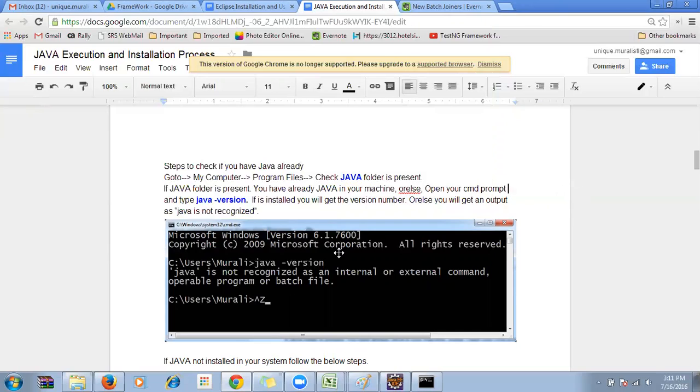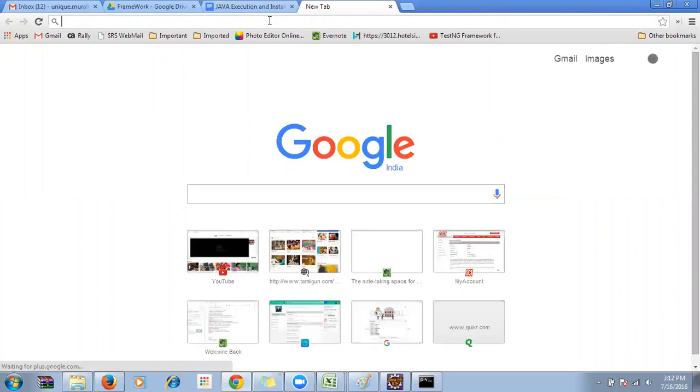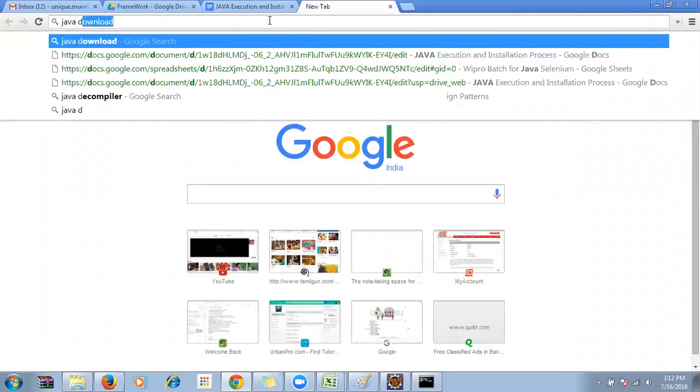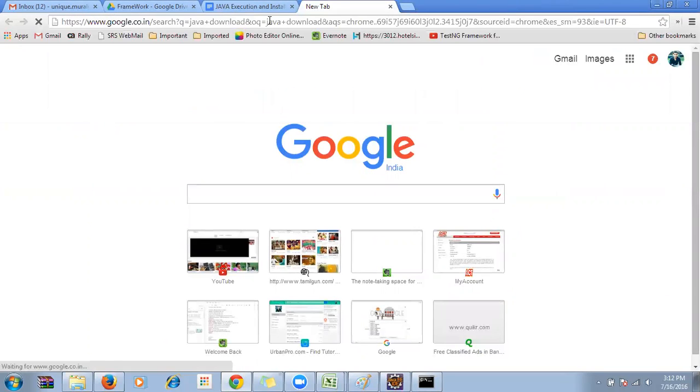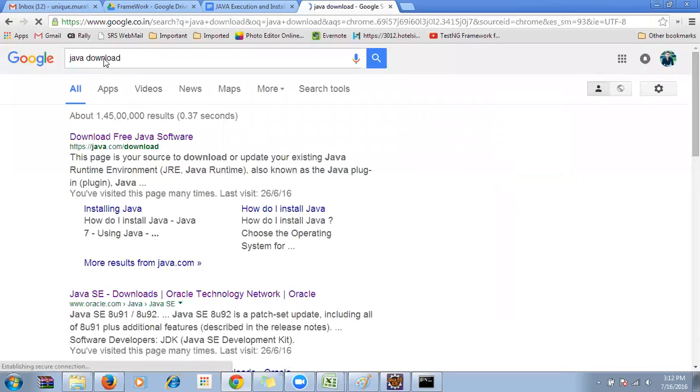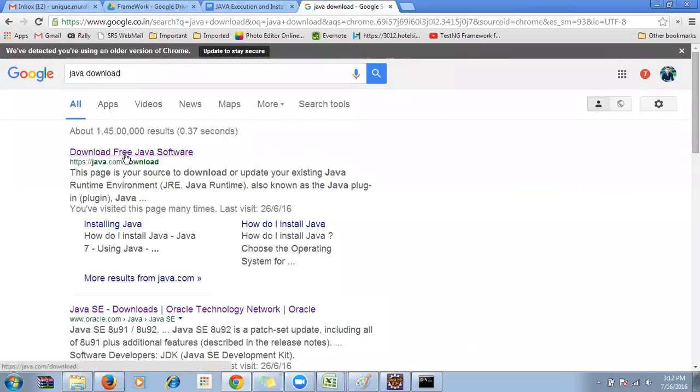In case you get a message like 'Java is not recognized as an internal or external command', that means Java is not installed in your system. On most systems Java will be installed, because right now some online players require Java, so they'll be asking you to install it. In case you don't have it, it's easy to install. Just go here, type Java download, and Google it. Here you will get the first link, java.com download. Click on it.